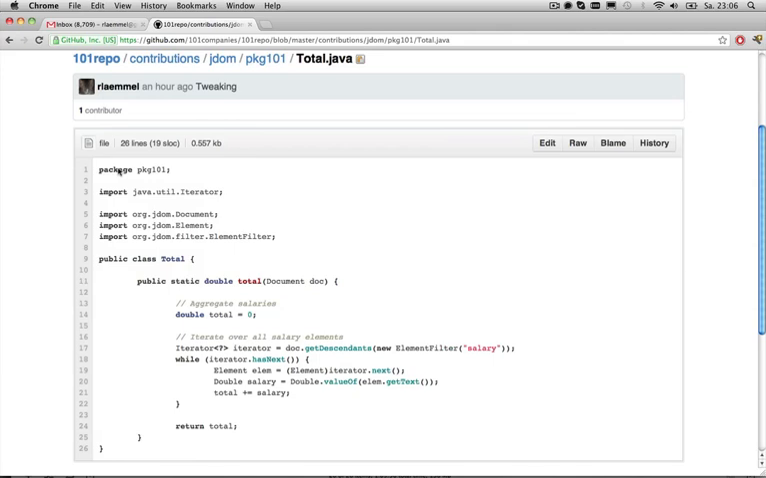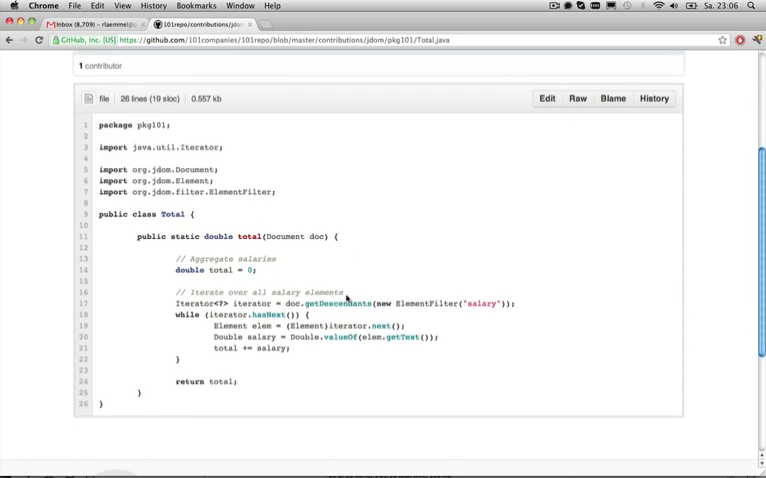So let's look at total just to get an idea. This also helps us understand the API a little bit and anticipate what we want to do when we analyze API usage. Yes, so this is the operation total. So it essentially takes a document, returns a double, and you see we import a number of types here from the JDOM API. So we deal with documents, we deal with elements, and we also deal with element filters as far as queries are concerned.